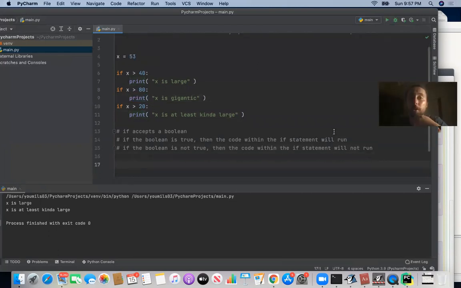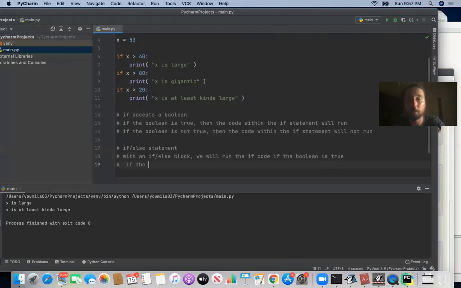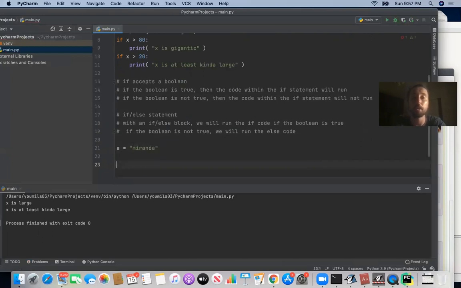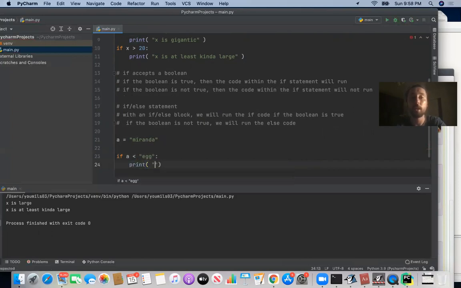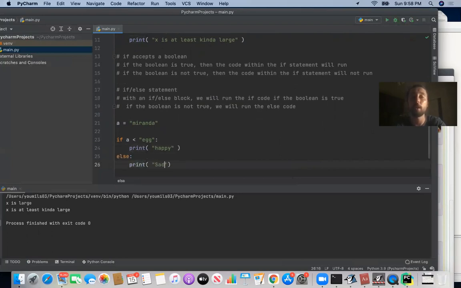We can talk about a variation of an if statement, and we can also have an if-else statement. Okay, so basically, with an if-else block, we will run the if code if the Boolean is true. If the Boolean is not true, we will run the else code. So let me tell you what I mean by that. I'm going to say A is equal to Miranda, okay? And then what I'm going to say is if A is less than egg, then I'm going to go ahead and say happy, okay? And then otherwise, I'm going to go ahead and print sad.